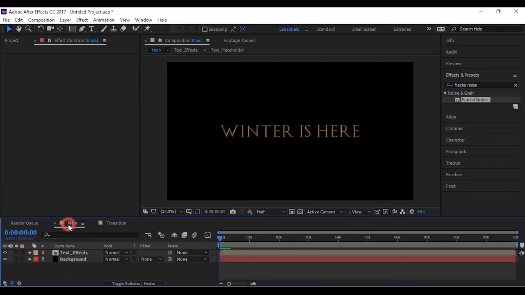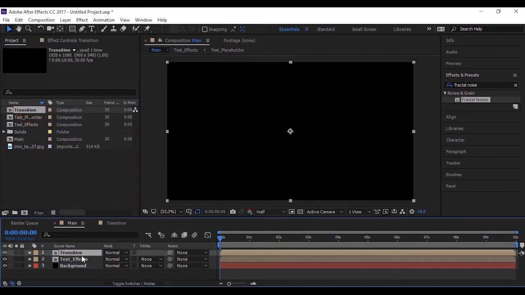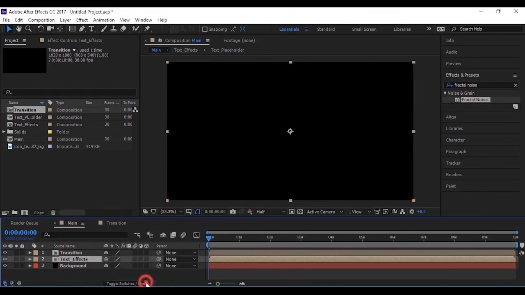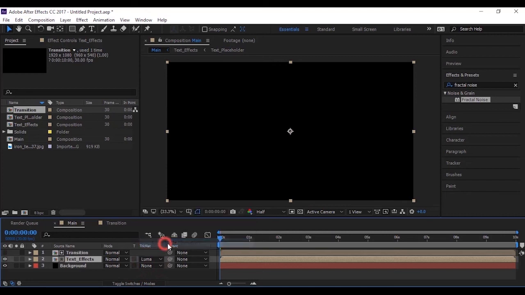Now, go to the Main Composition and drag the transition composition into the timeline. Change the track matte of the text effects layer to Luma Matte. Make sure the text effects layer is below the transition layer.